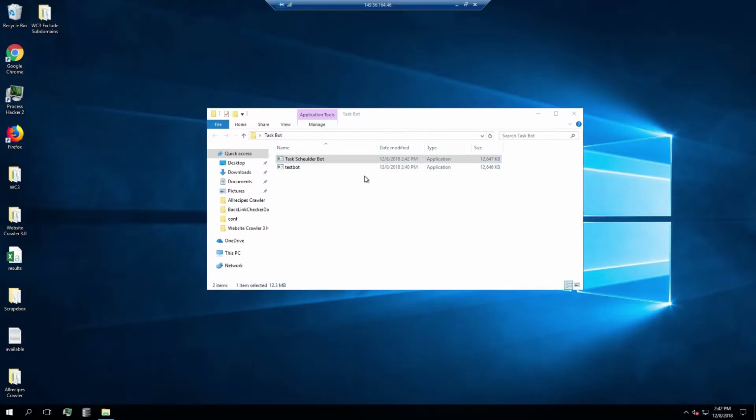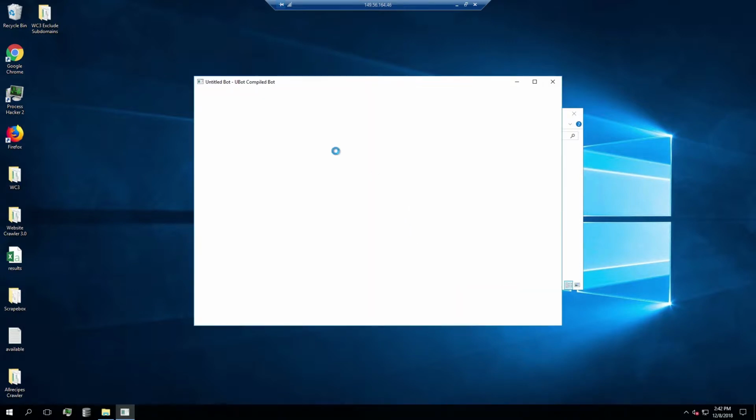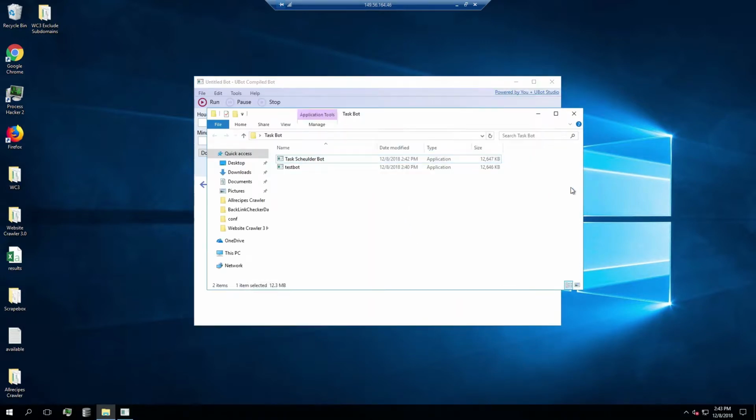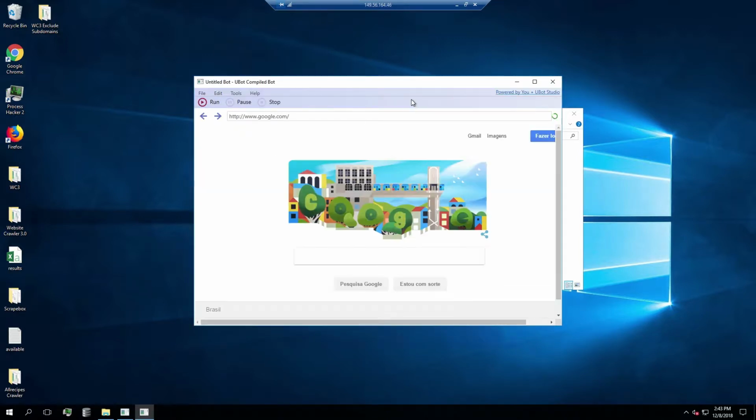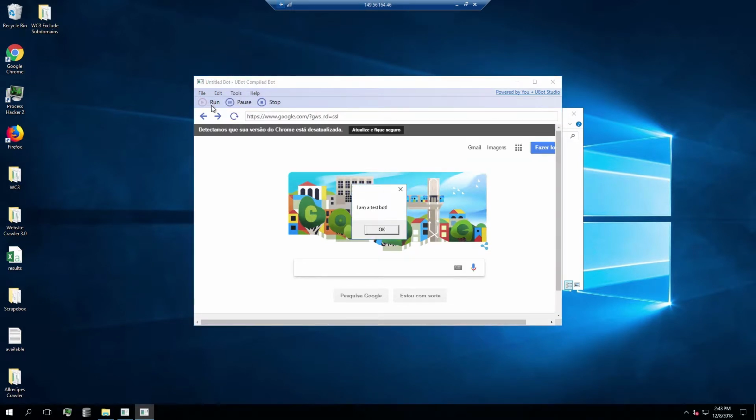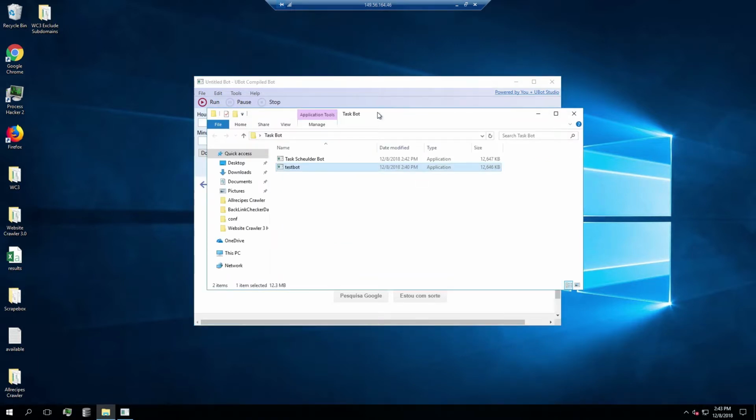Okay, so let's go ahead and run the task scheduler bot. And we have our test bot right here. And just to show you what this does, if you open it up and then press run, it says I am a test bot. So if you set it to auto, it will auto run that.